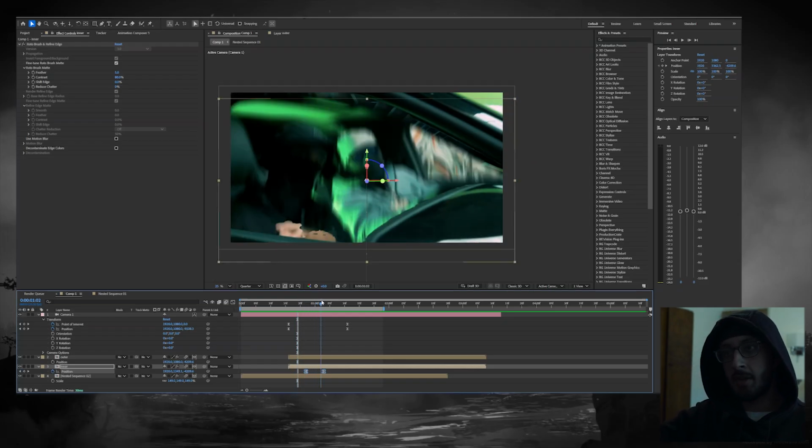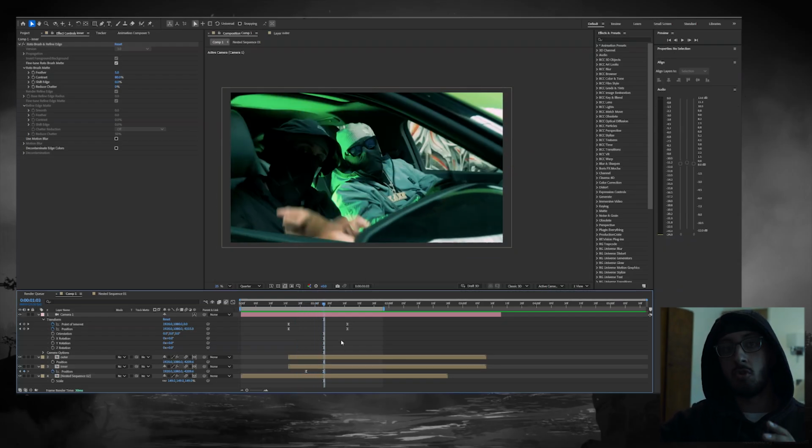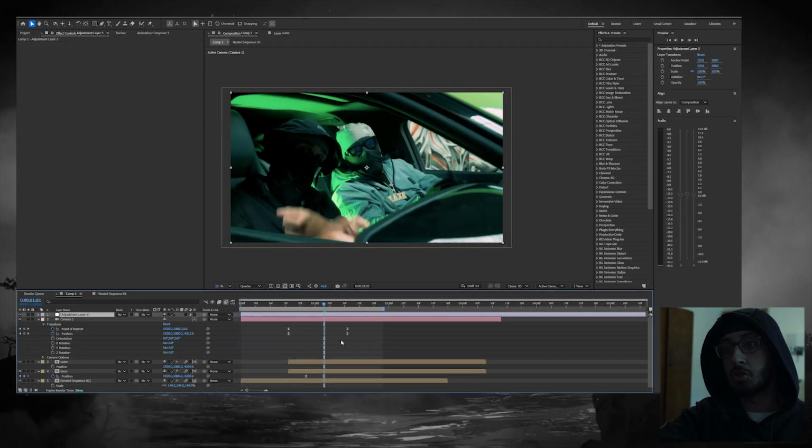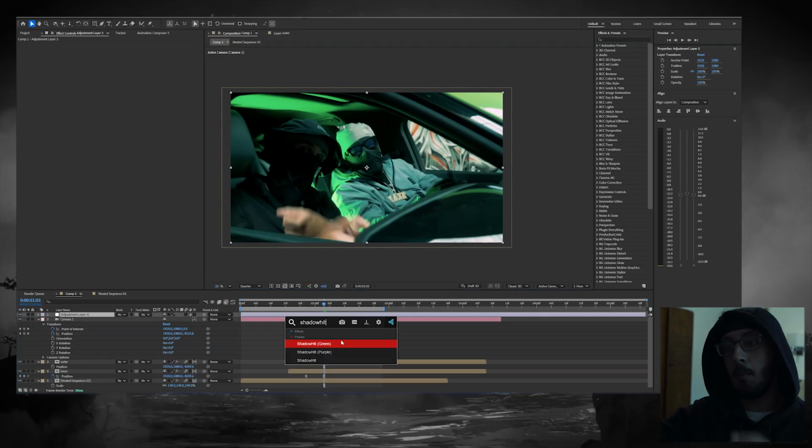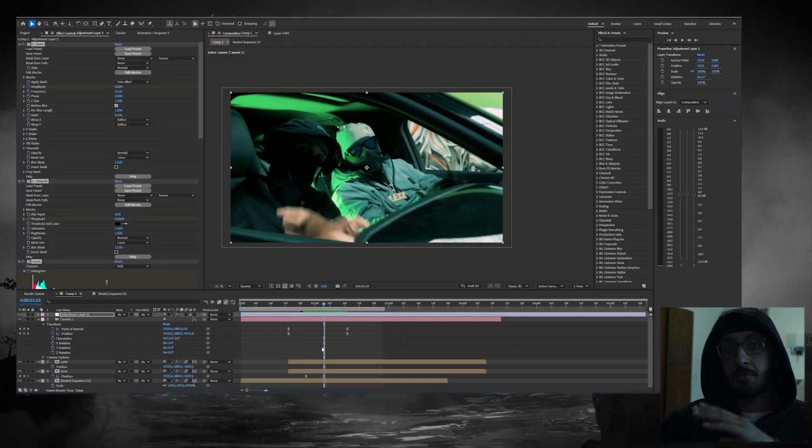Now, jumping straight back in, I want the shake to happen as soon as the window goes up, okay? So I'm going to add a new adjustment layer. Then from there, I'm going to add in the shadow hit, but the green one. So you got 3 shadow hits that come with the pack, but I'm just going to use the green one. Now, there's a lot more different things inside this pack, but that's what I feel suits this clip best.